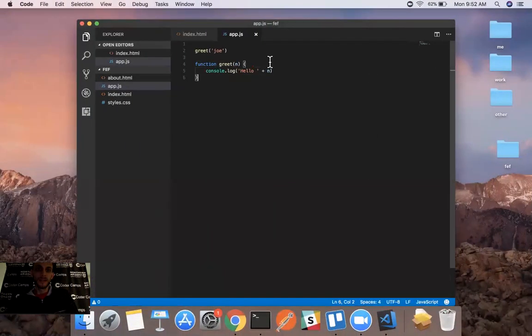Okay. So next, let's talk about an object method. Okay. So an object method is a kind of function that is stored as a value of a property in an object. Okay. And so to explore this, let's start by creating a person variable equal to an object.